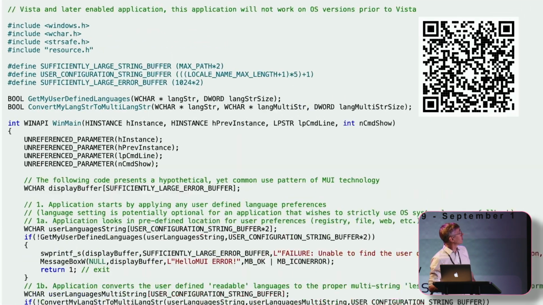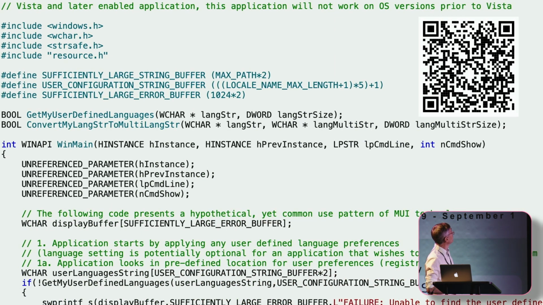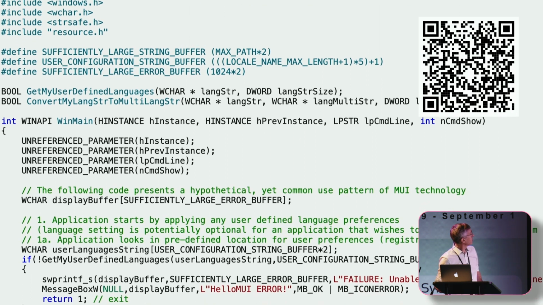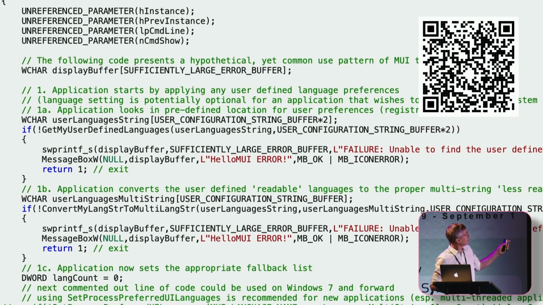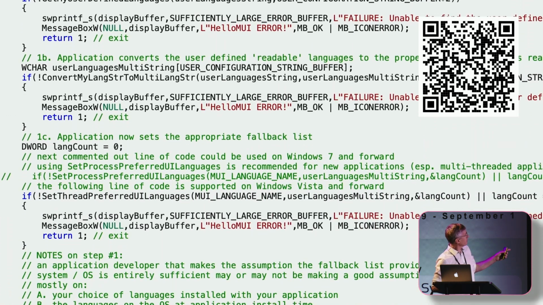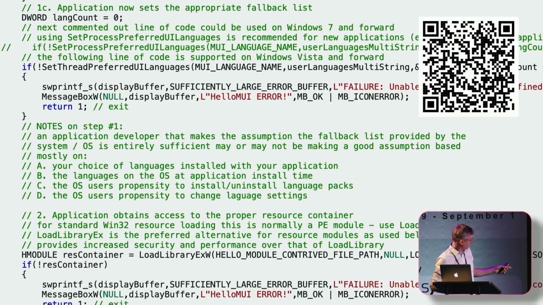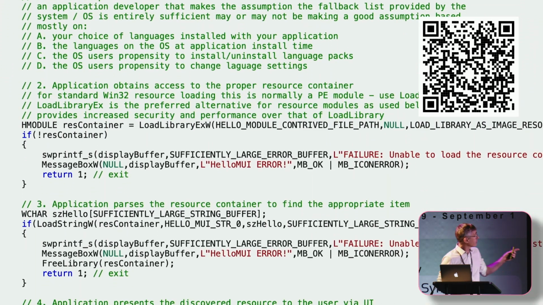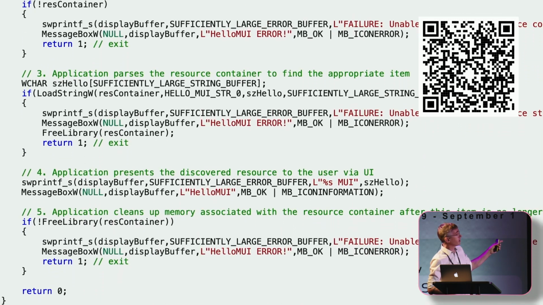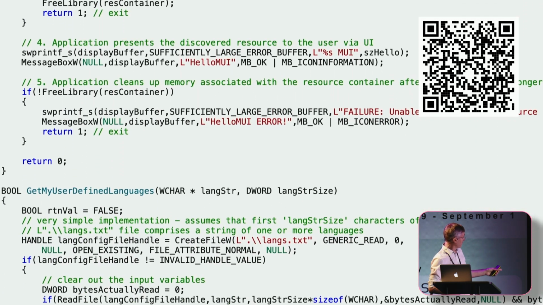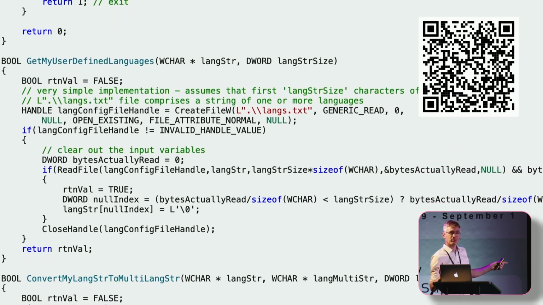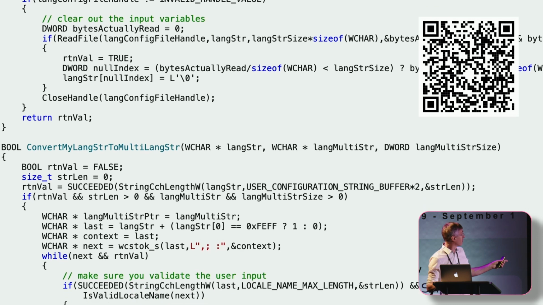So let's zoom in to the top and see what it starts with. Hash define sufficiently large string buffer, MAX_PATH times 2. Okay, let's scroll down. Luckily, there are a lot of comments, because otherwise you wouldn't be able to make sense of it at all. And I'll treat a beer to anyone that spots the string that is actually being translated. I have no problems making such promises because it's not here.